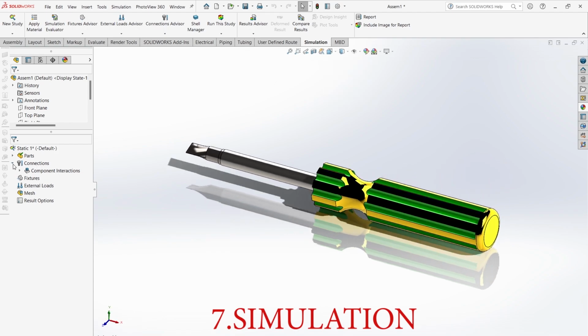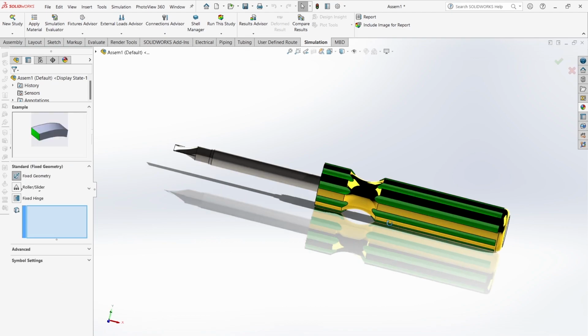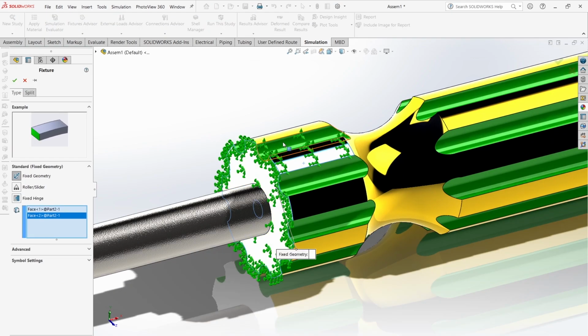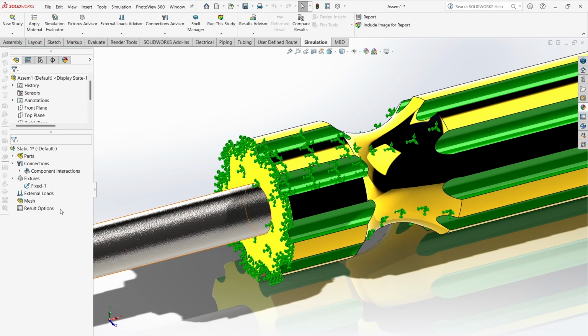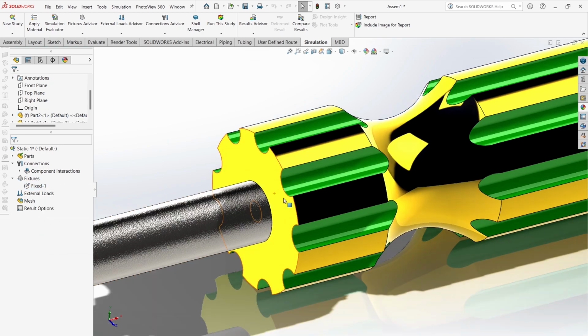So after the material application, the next part is connections, fixtures. Let's go to isometric view, fixtures. So fixed geometry. Before analysis, we have to tell which is the fixed geometry. So this much I will select and make it a fixed geometry. And I will just hide it. So the dots are gone.